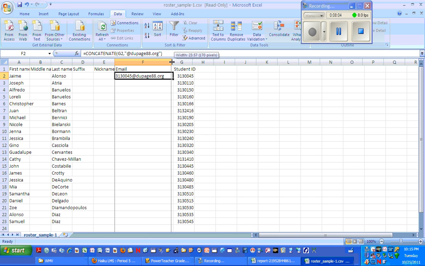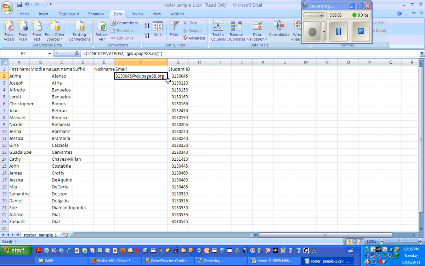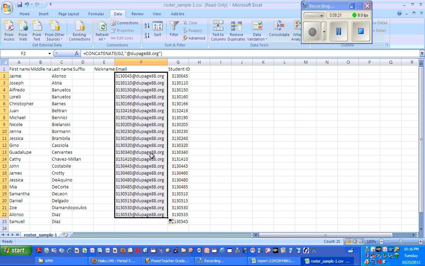In order to get that to run down the list, we click there so we get that plus sign right there. We don't want that filled-in plus, or that big wide plus sign. We want that little narrow plus sign. And we take that and we just drag down the list, and boom, we got all our emails.